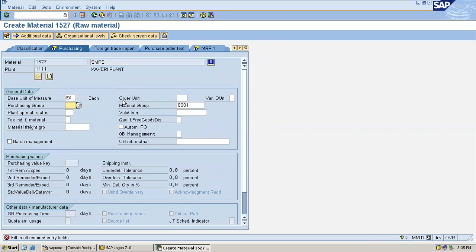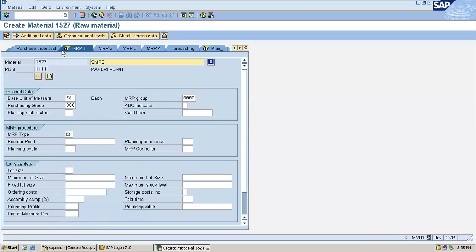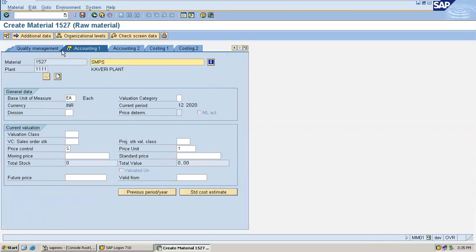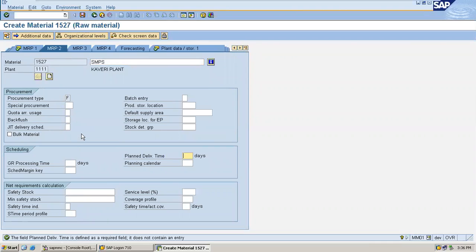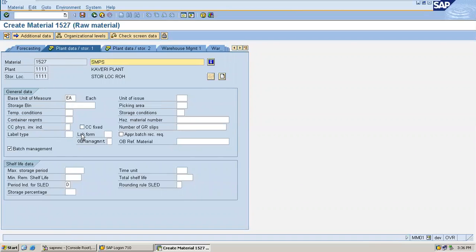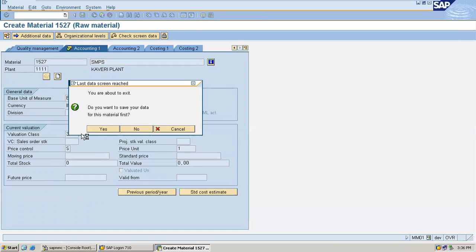Enter the material group, enter purchasing group 000, and select batch management. This batch management is in the purchasing tab. Press enter. Now MRP type is ND, no MRP. I'm giving no MRP as the MRP type. Press enter, enter valuation class, select valuation class 3000. Press enter, enter plant delivery time 1 day, save it.